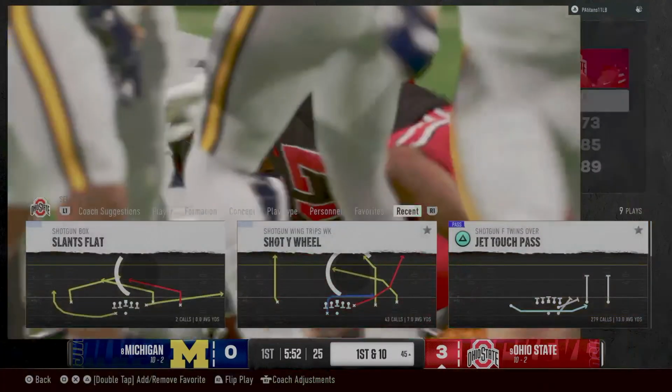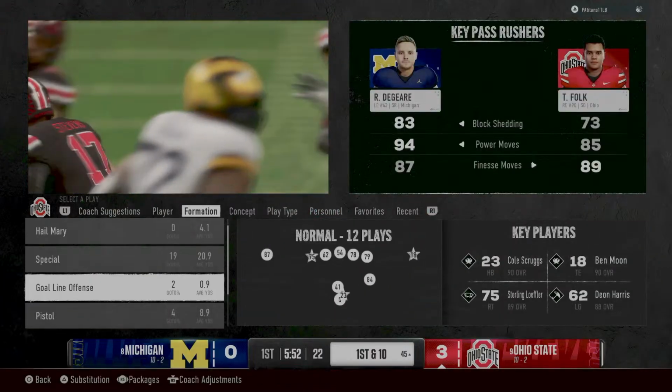They finally get him down, but that's a solid return. Good work by the return man.